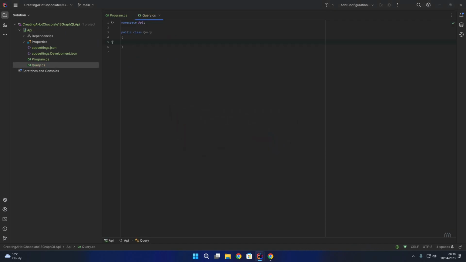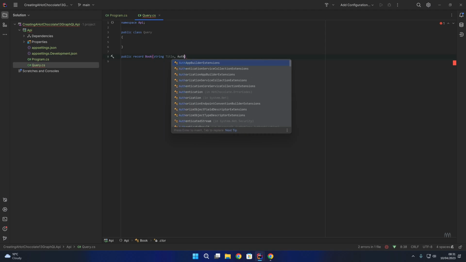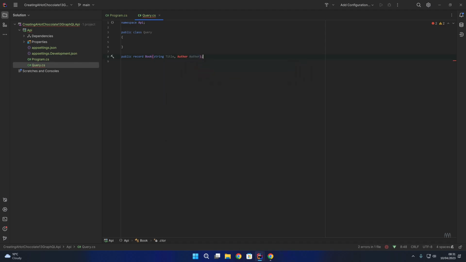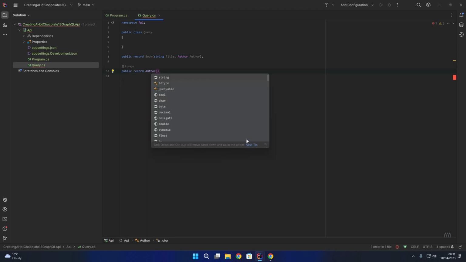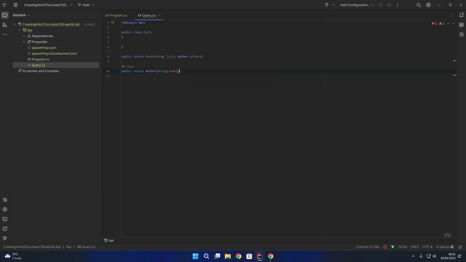And just before we define our query, we're going to create a couple of custom types. So what I'm going to do is create a record called Book, like so. This is going to have a string of Title, and it's also going to have an Author, like so. And then what we're going to do underneath Book is create our Author record, and this is going to have a string property for Name.